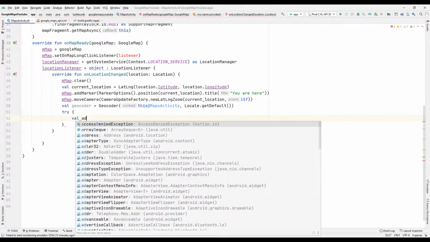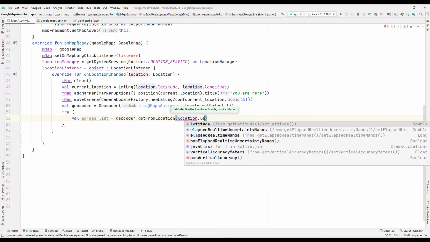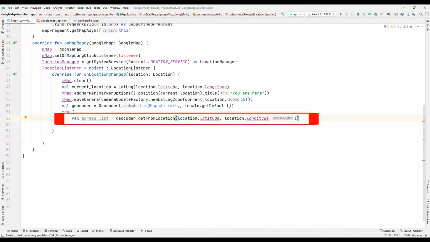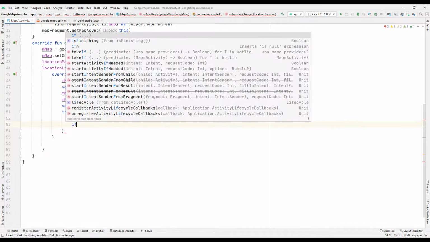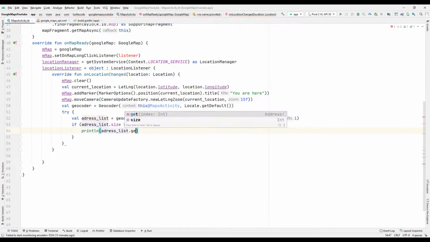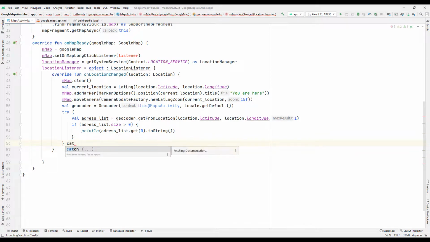Create a new address list variable using the address editor variable we created. When creating the address list variable, we take the maximum result as 1 to get the most accurate result. If the address list object is greater than 0, we can print it to the console screen. Show any error in the application to the user using the catch method.